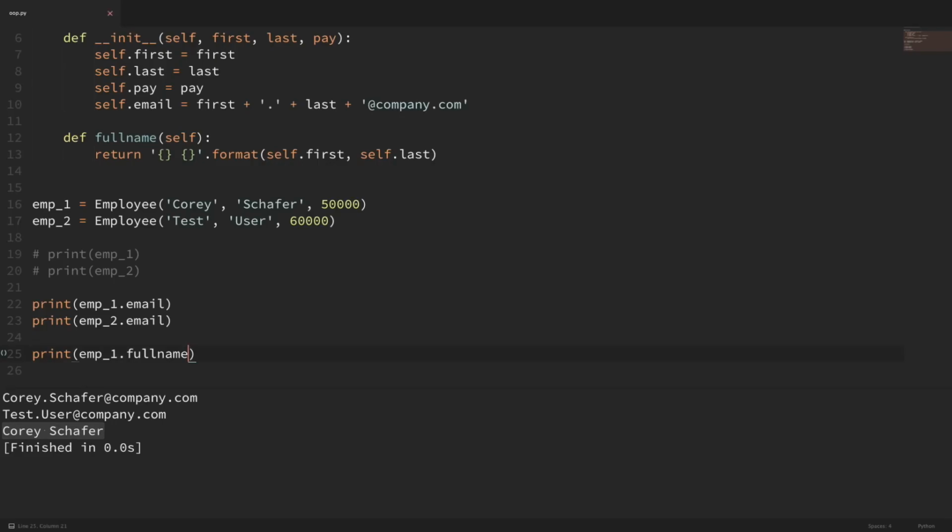If I left the parentheses off and printed this, you can see that it prints the method instead of the return value of the method. So we're going to have to put those parentheses on in order to run that properly. Now we have full advantage of code reuse here.